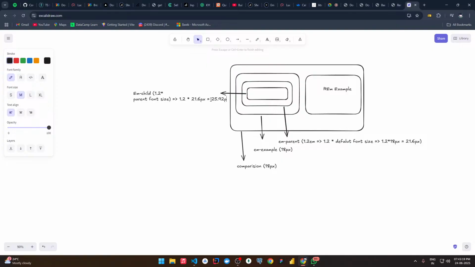25.92 pixels, which is bigger than its parent. We don't want that behavior. So for avoiding this, we use rem. Now let's focus on rem. This was about em.